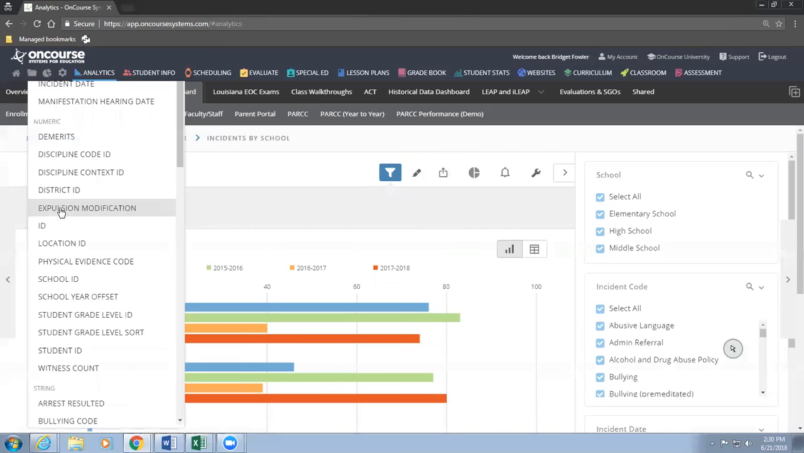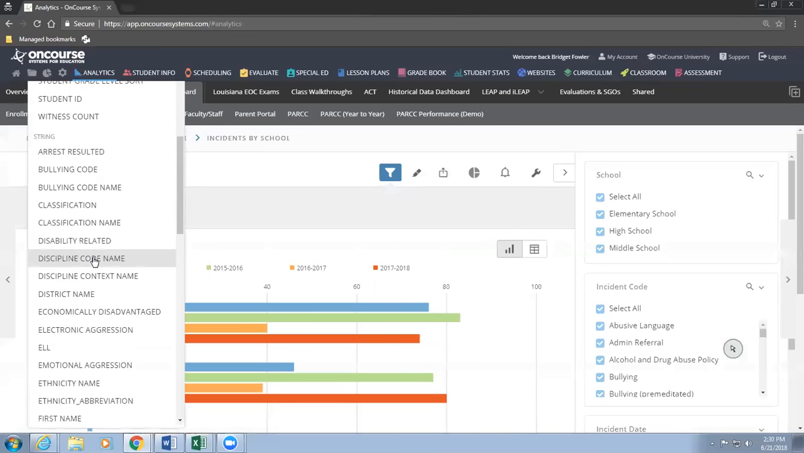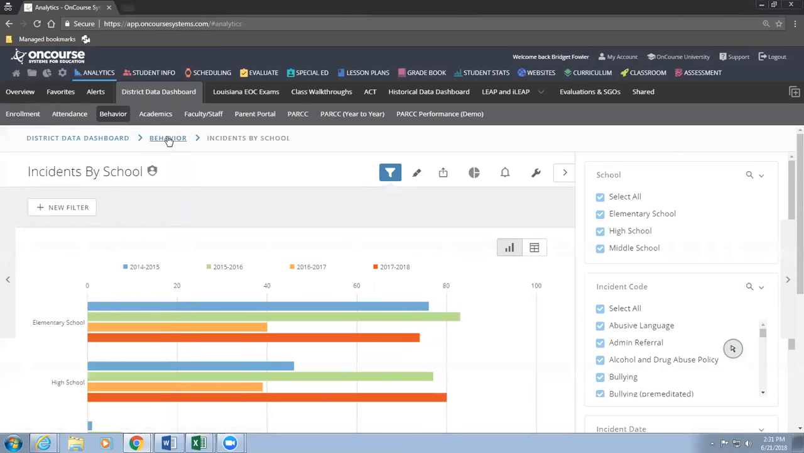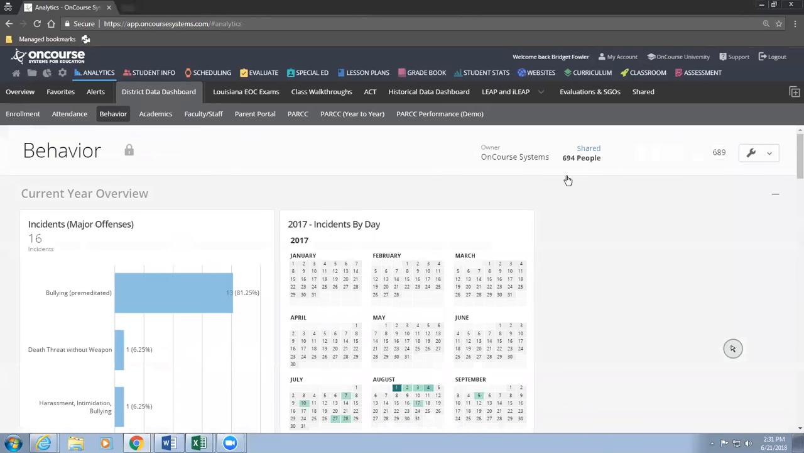All right, I didn't show you this, but you can add a filter too. If I needed to, I could filter on the view that I'm looking at here in analytics. And that's discipline. Questions, comments, concerns?